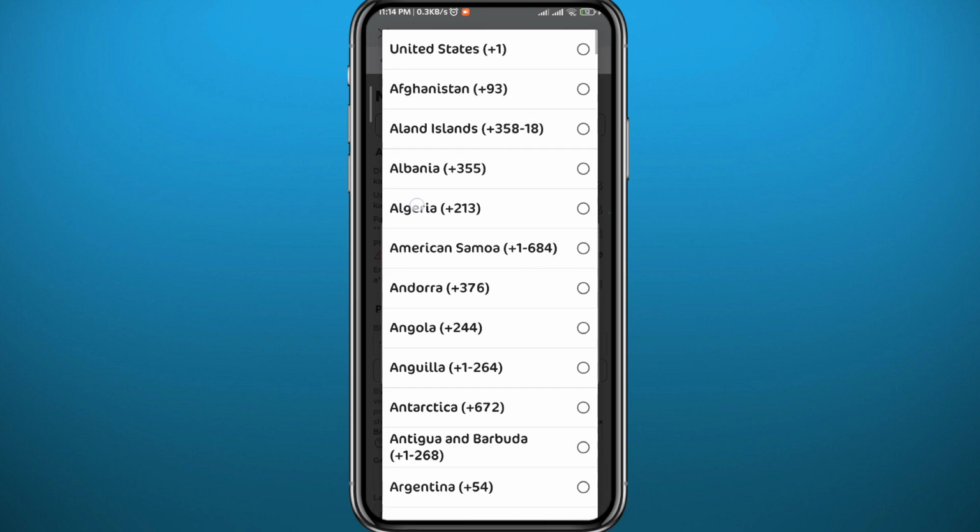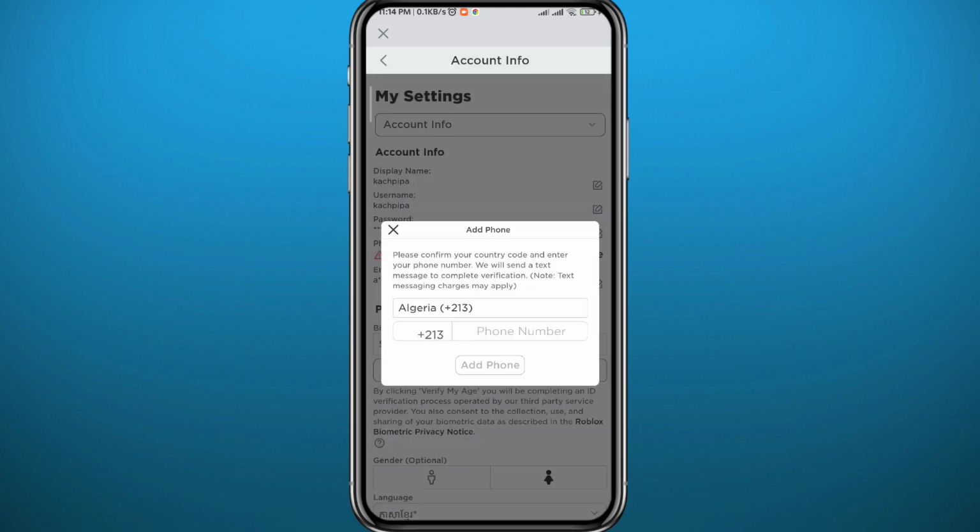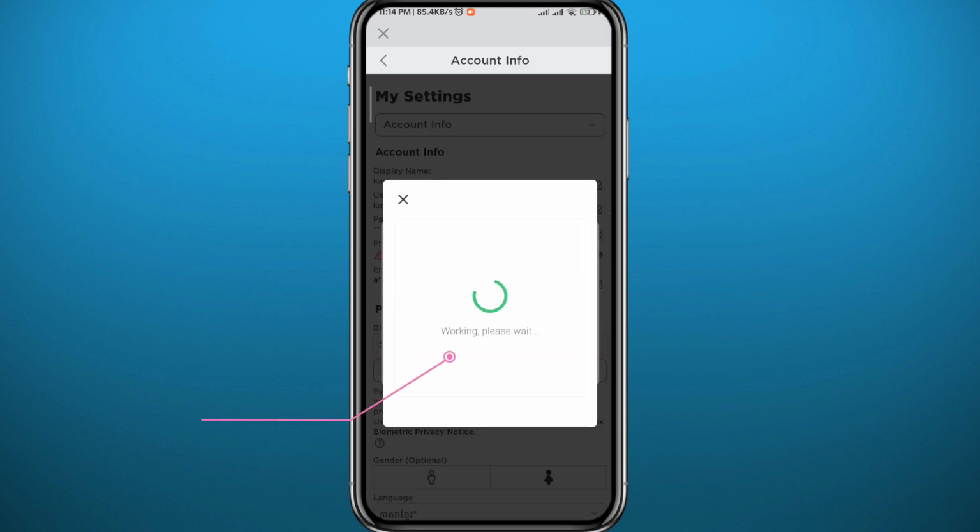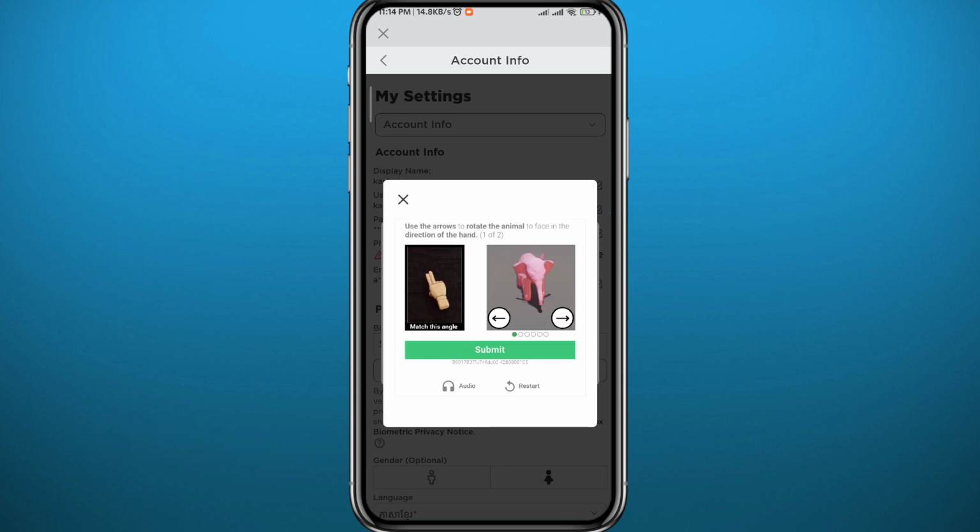After choosing yours, you need to type in your phone number correctly right there. Then tap on add phone. Wait for a couple of seconds, and now you need to complete this human verification. It's just a little silly game. It's very easy, just go ahead and play it real quick and then tap on submit right there.